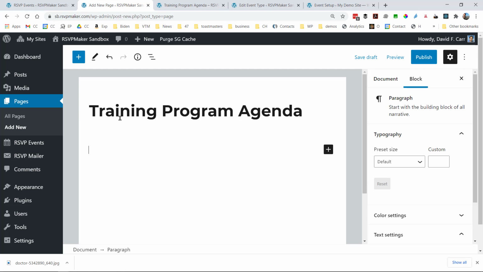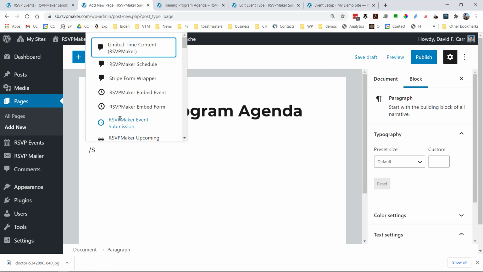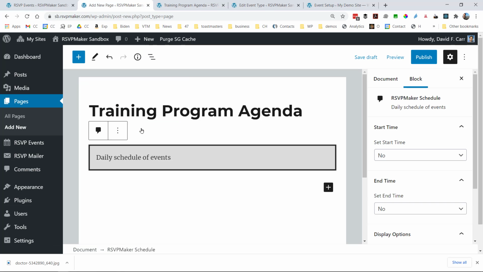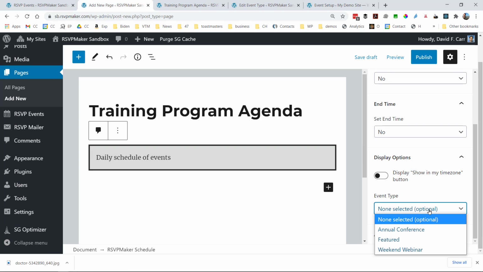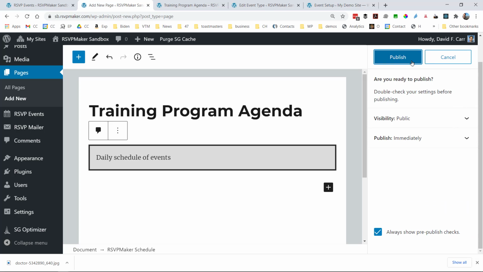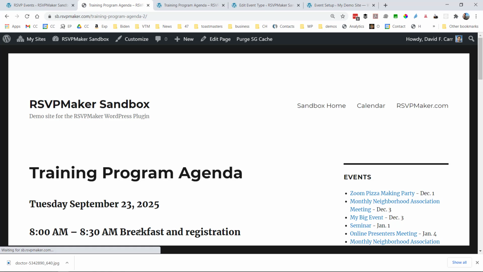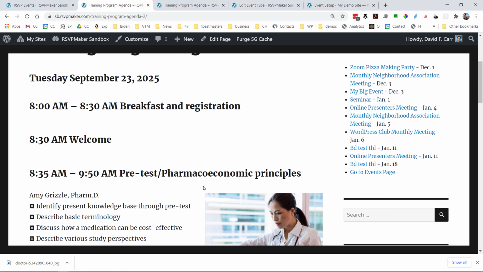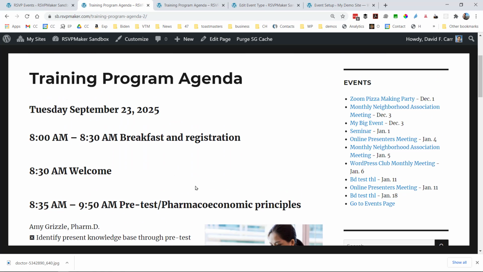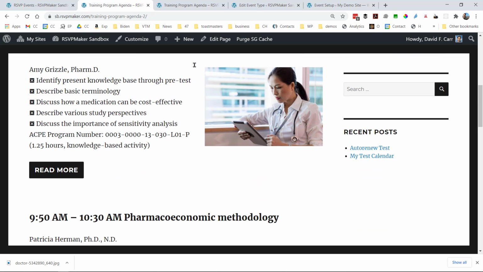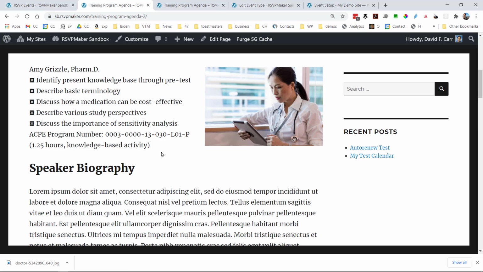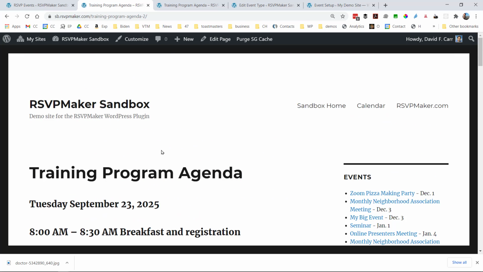And we're going to set up a page. This is the training program agenda. And I'm going to use the RSVPMaker schedule block here. Now, this is an alternative to the regular calendar grid. And what I'm going to do is filter that to just show events from the annual conference category, the annual conference event type. Listed here, and we can see that the Read More button works.